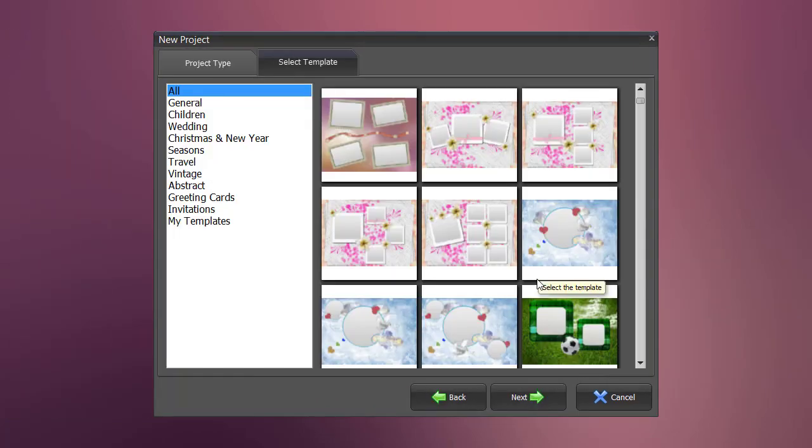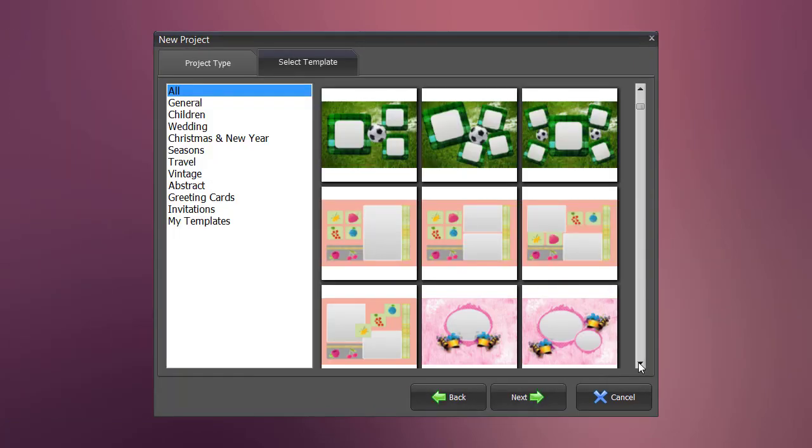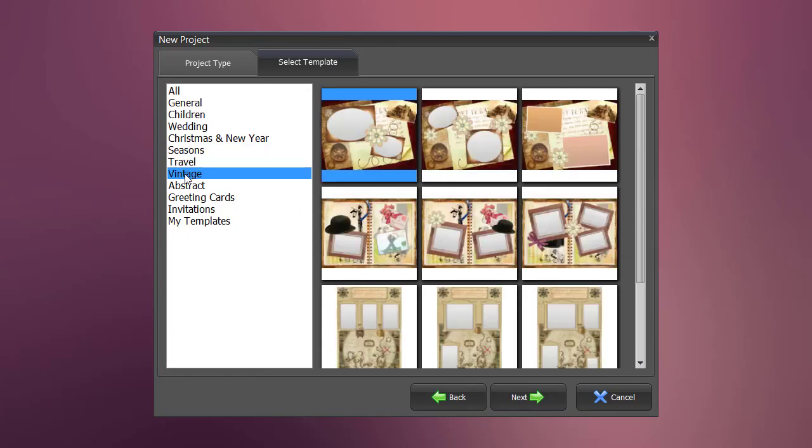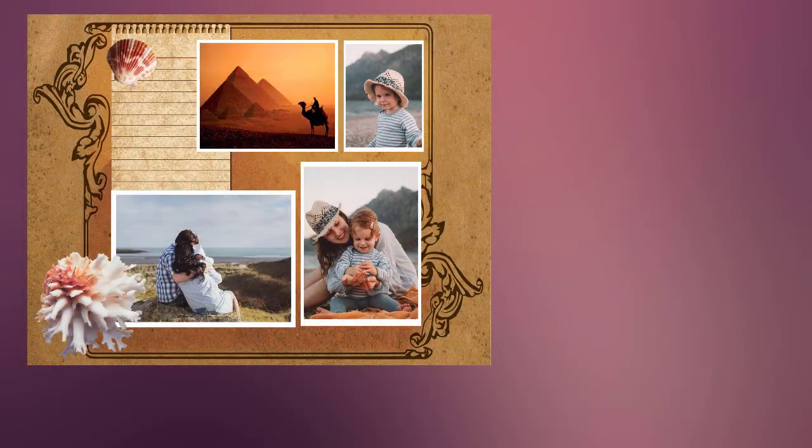Don't have much time? Use collage templates to make a gorgeous collage for a certain occasion or theme: family, holidays, travel, retro, and many others.